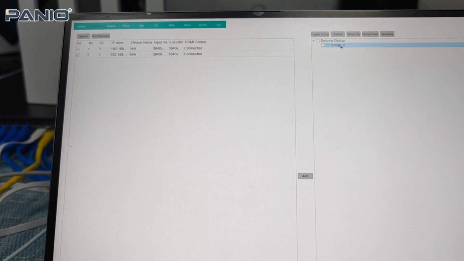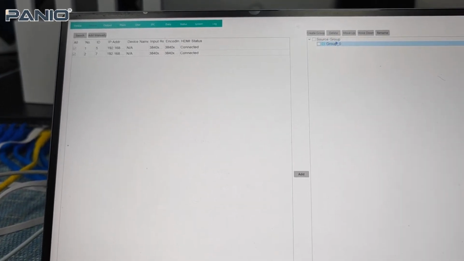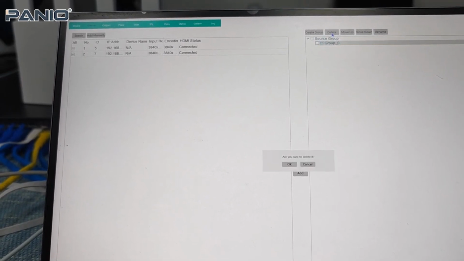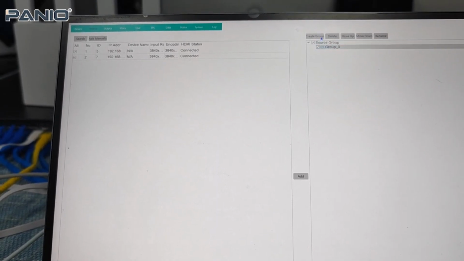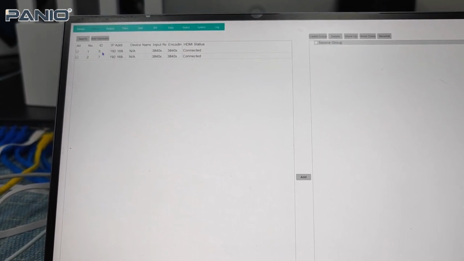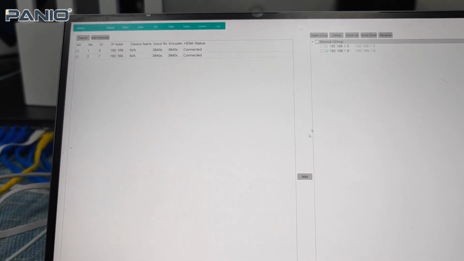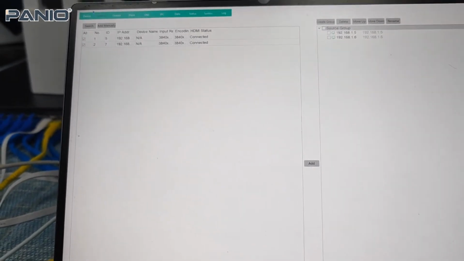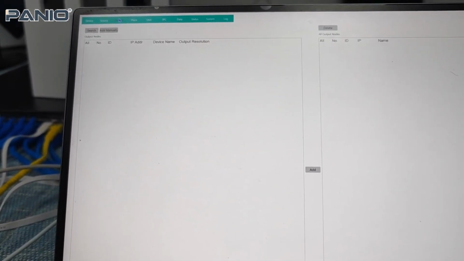Right, we already have a source group. We don't need to create a group if we don't need it, and we can just delete it. We can just add the source directly. If you want to create a source group, then we just do it by this one. Okay, after we have the source connected, then we go to the output.